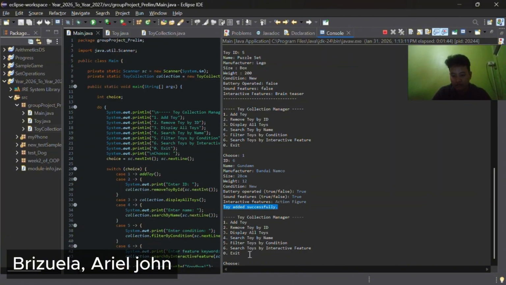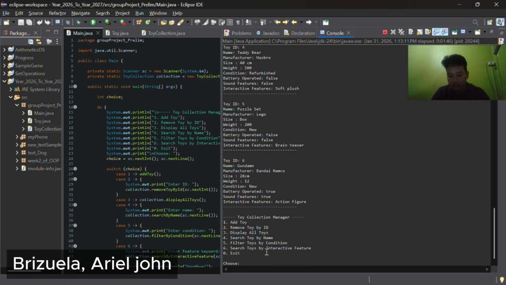So toy added successfully. Let's see. There you go, we have the Gundam, ID number 6, and the size and interactive feature.